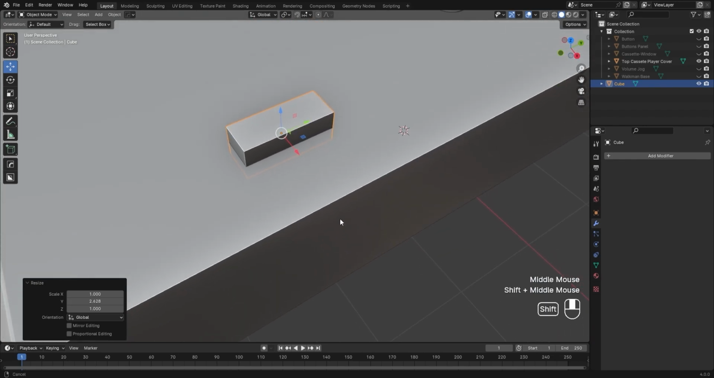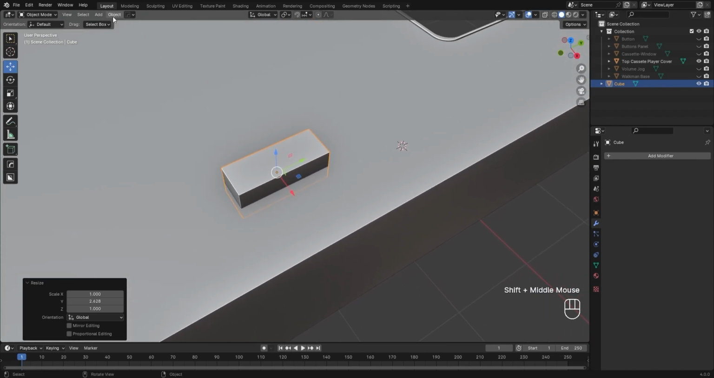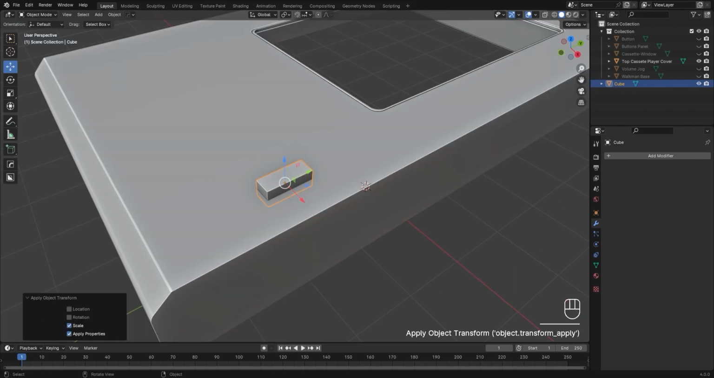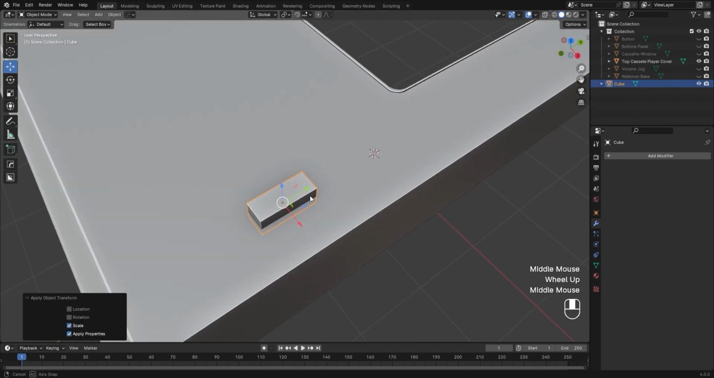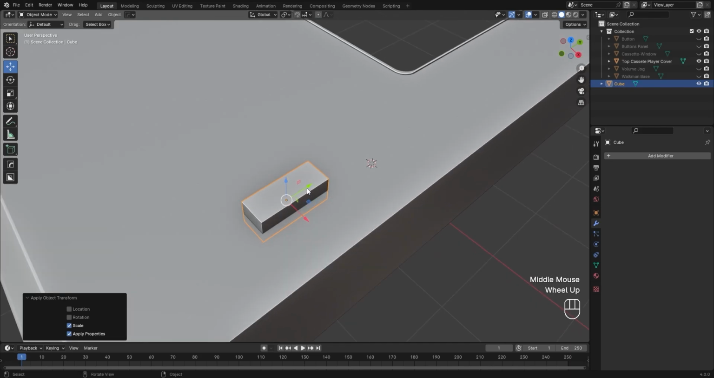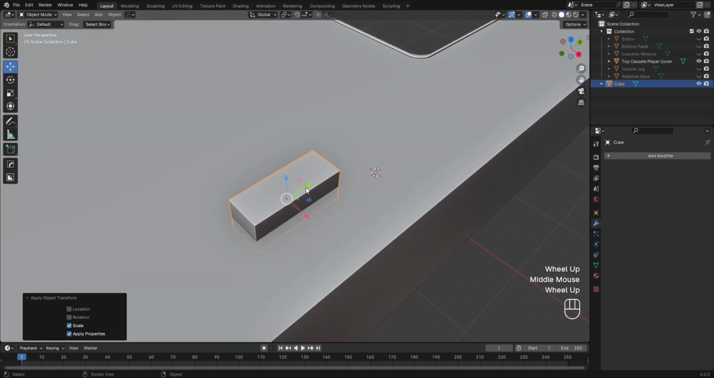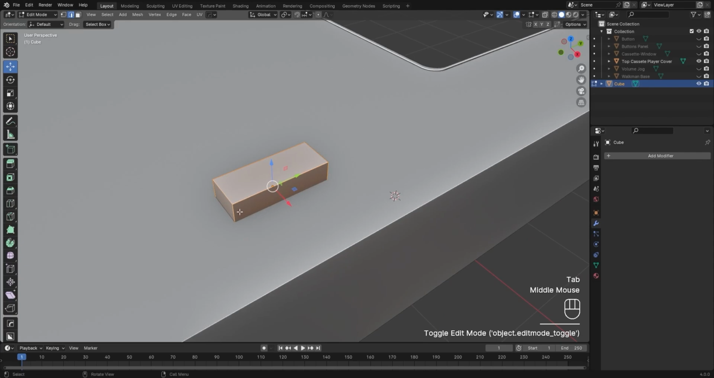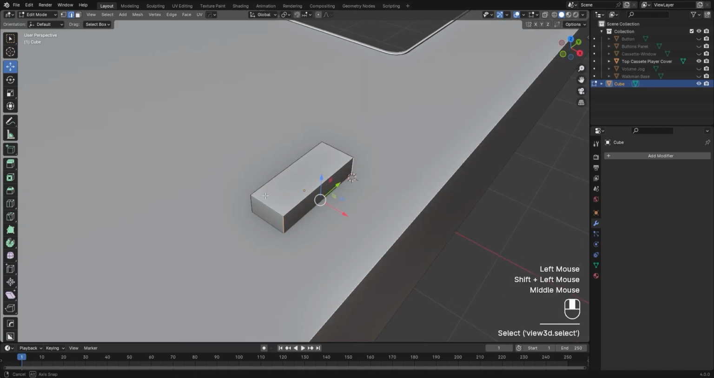Okay, and then what I will do here is that I will go to Object, Apply Scale. Now this will be our button. Now before duplicating this for the panel line and for the difference, I will go inside the edit mode of this cube, and I will select these edges so I can bevel it.